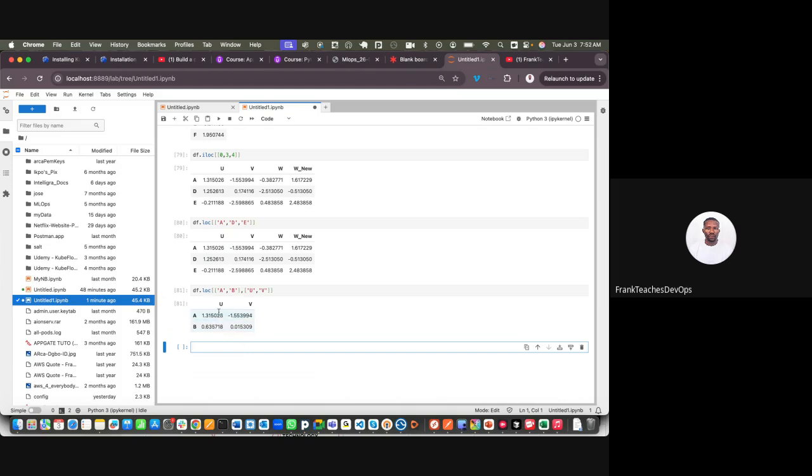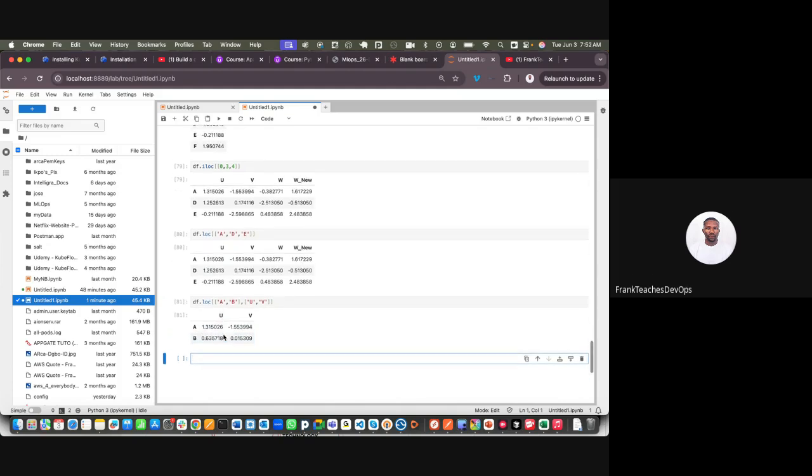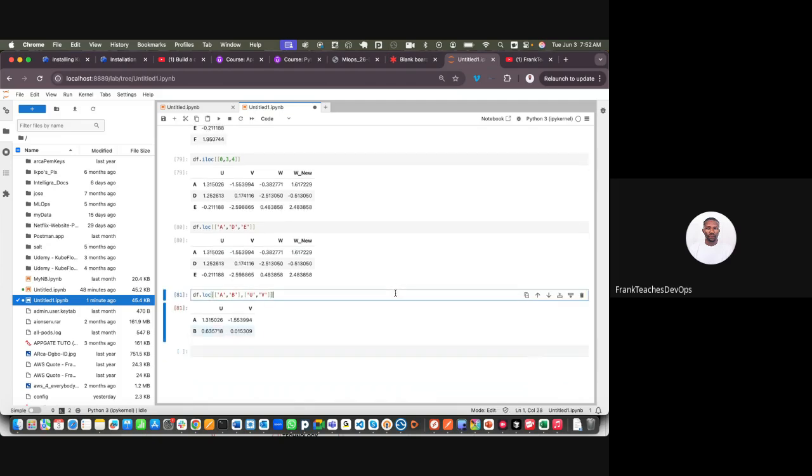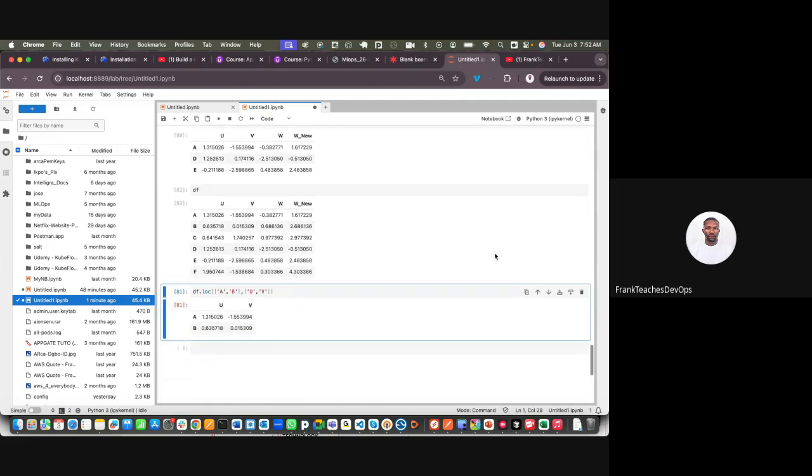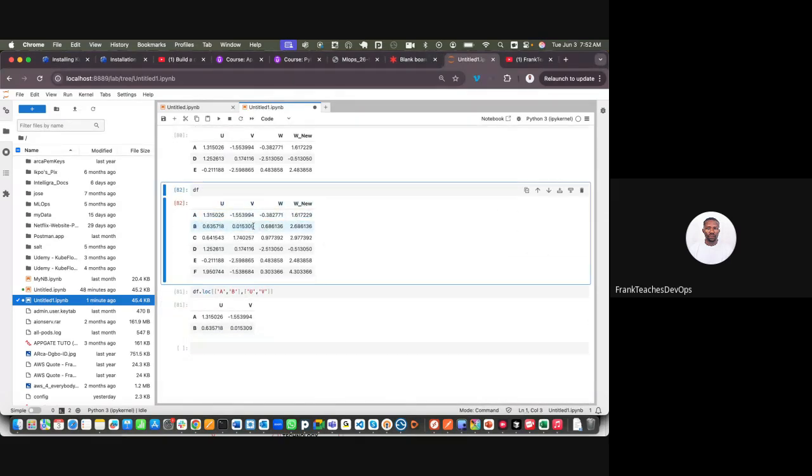We selected a subset, right? We selected a subset. But before then, let's reprint our data frame. You can see I took A and B, just this section, to form a new data frame.